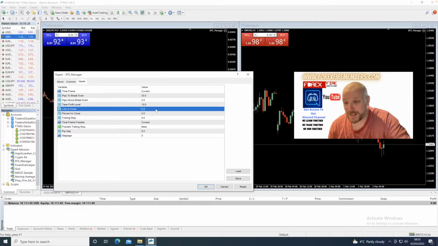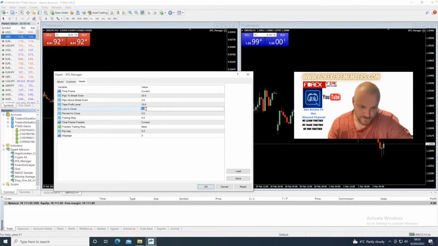Lots to close. Now, this is dependent on the lot size that you use. Now, I've been putting a 0.2 or a 0.25 on each individual trade. So lots to close, I would put this at a 0.10, okay? So you're basically halving it. You're going to take, at this stage, once this gets to 10 pips, you're going to take half of the partial off, okay? When it gets to 20 pips, it's going to move your SL to just above break even, okay?